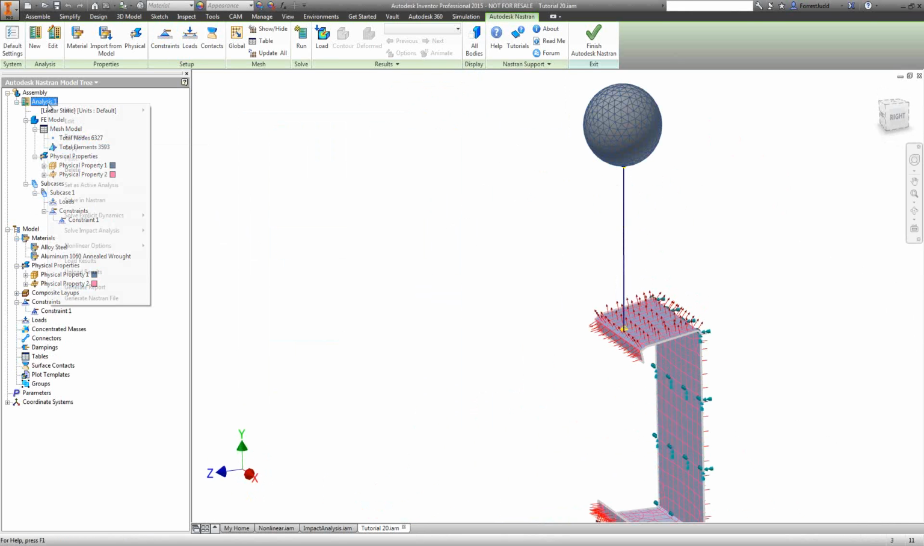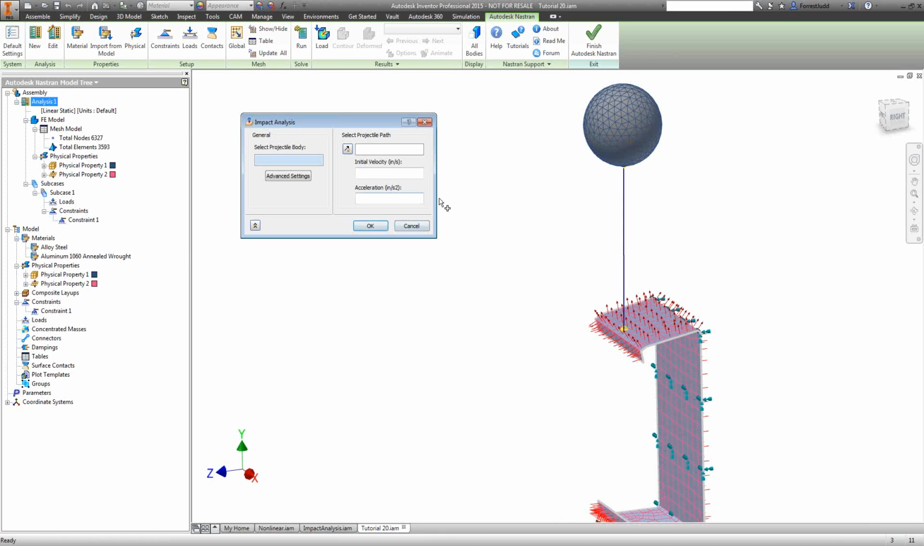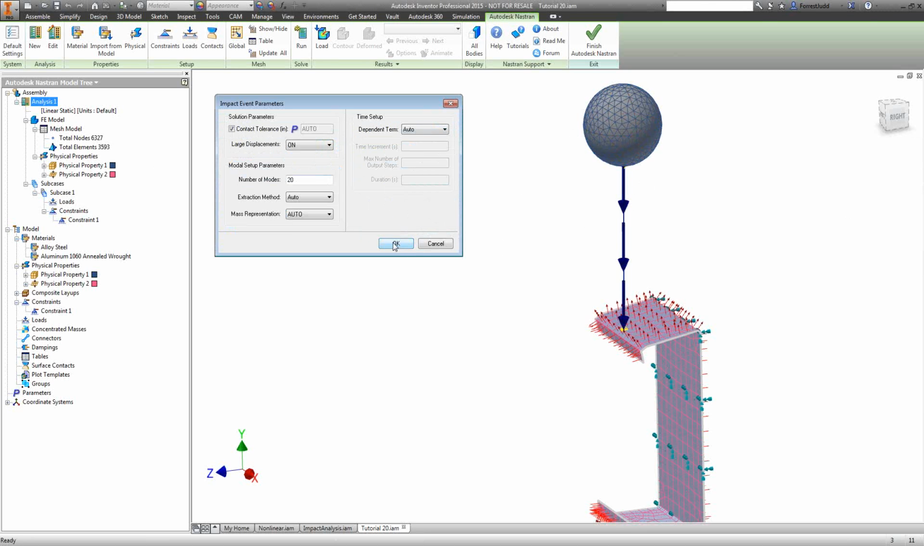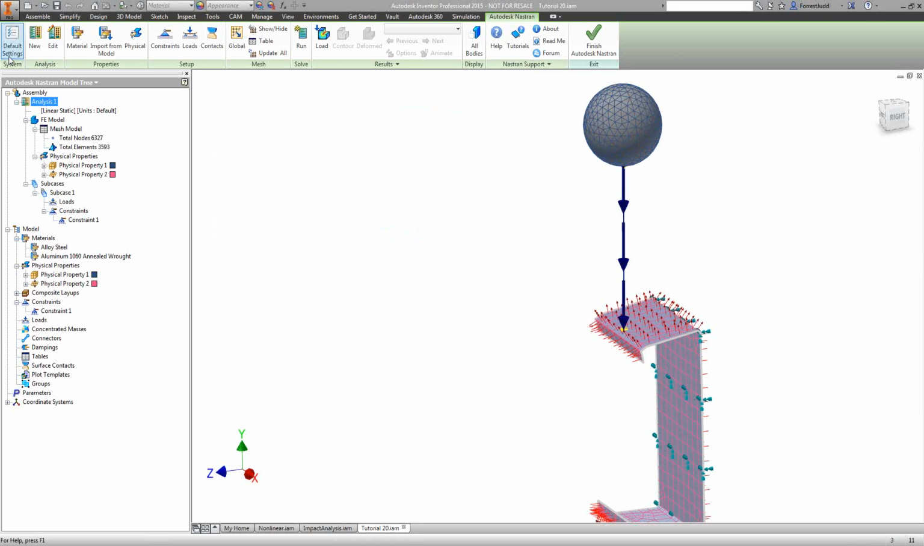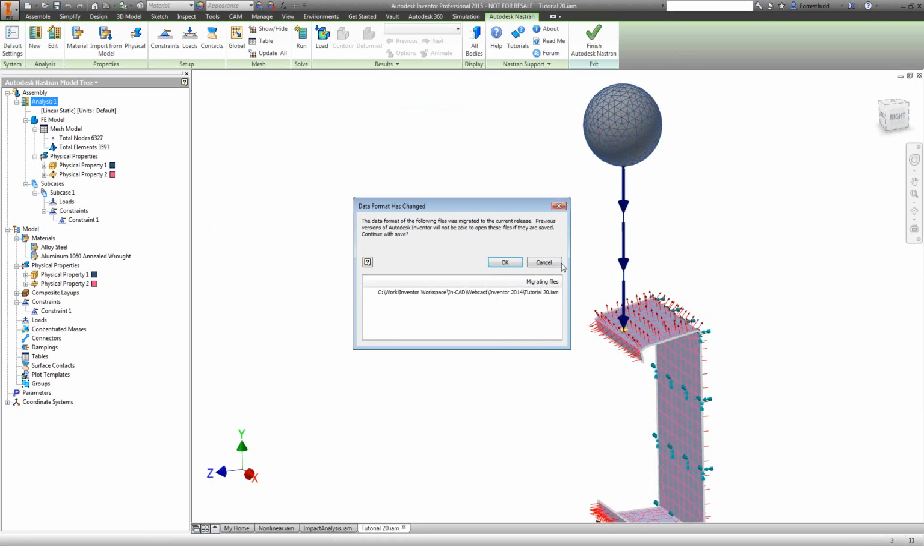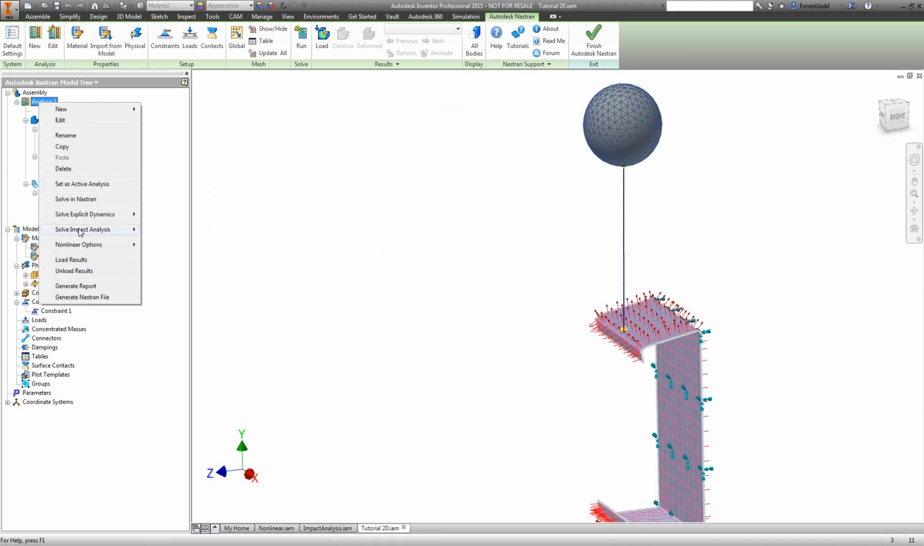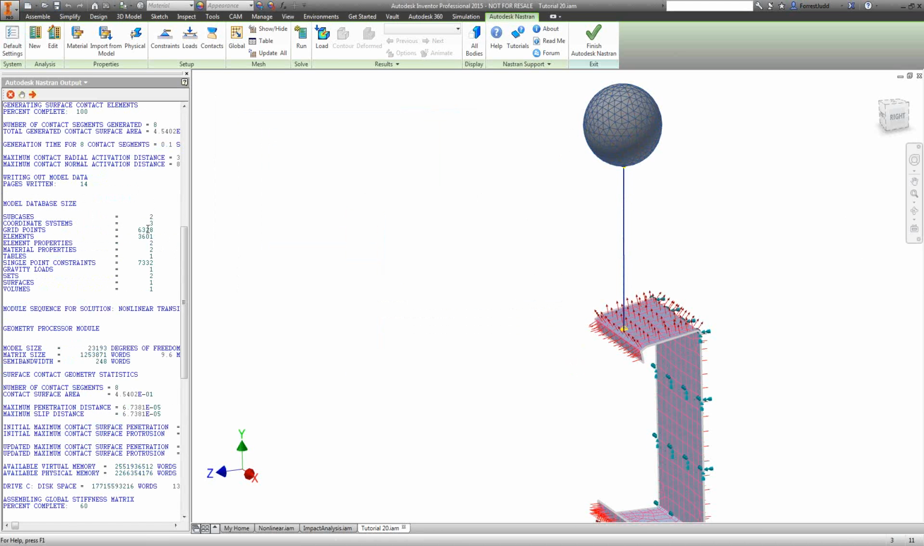And now we're just going to set up our impact analysis. So this is our projectile body, right? The ball is what's actually going to be falling. And then we can pick our path here. So ultimately the ball is going to be falling in this direction. And our acceleration, this is just gravity. Right? So it's just falling due to gravity. Save it. I believe now we're ready to solve.